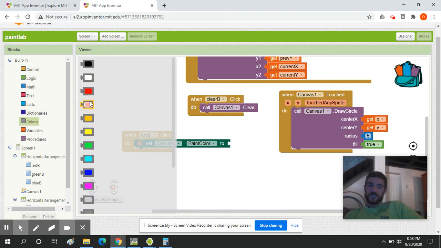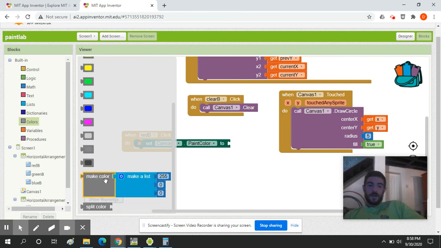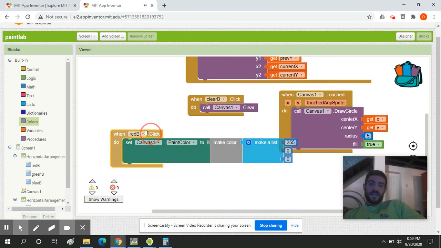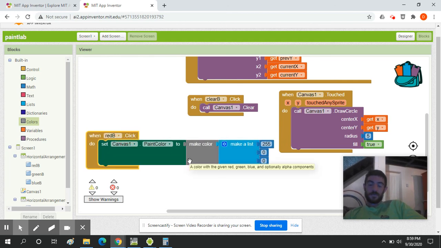Now, for this one, I could just drag in the red block, but I want to talk about this make color block because you are going to be using this inside of the lab. So the make color block is based on how computers generate color. So your computer screen is made up of tiny little pixels or tiny little sort of dots. And the image that you're seeing is just lots of little dots displaying a specific color. And that color that it displays is made up of 3 parts. It's made up of red light, green light, and blue light.